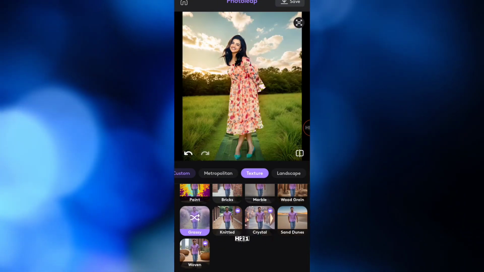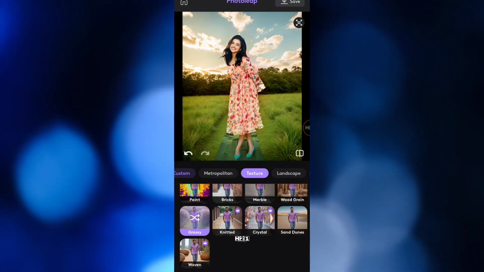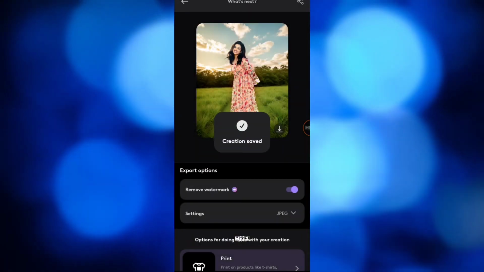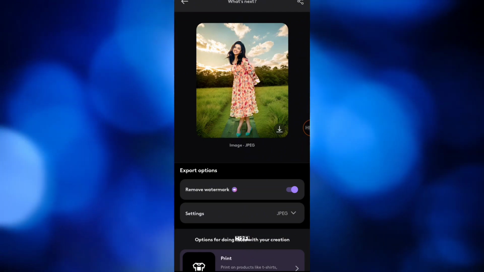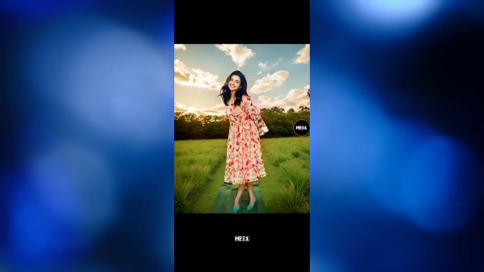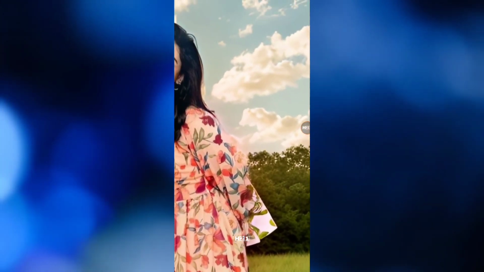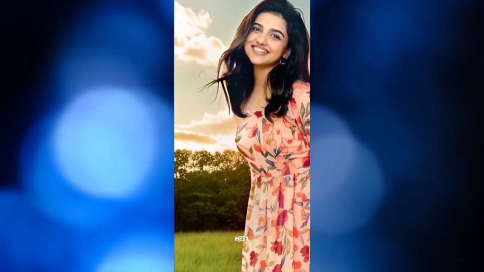Now, we successfully changed the background. Press Save to save the image to your gallery. How professional does this photo look? You can also edit the photos so easily.